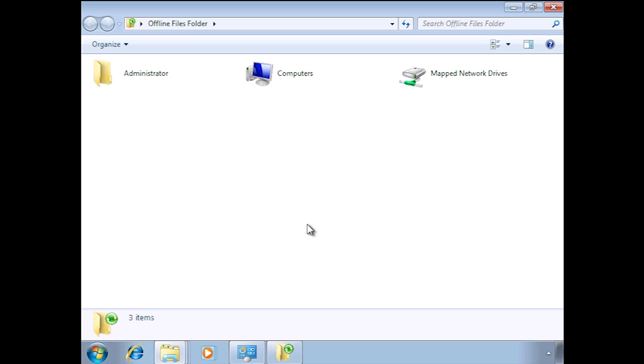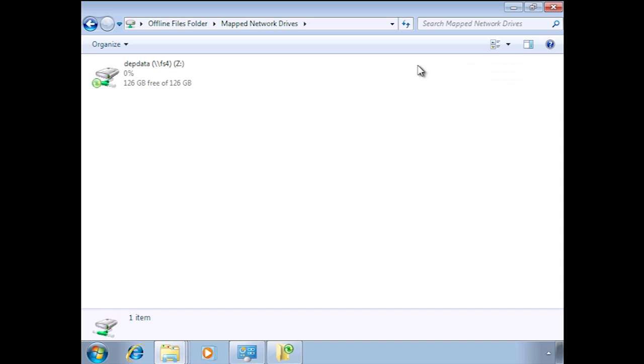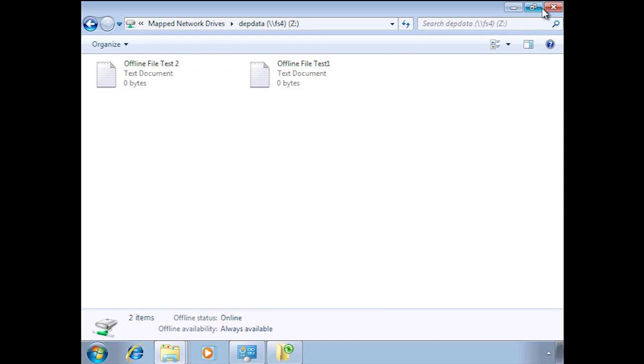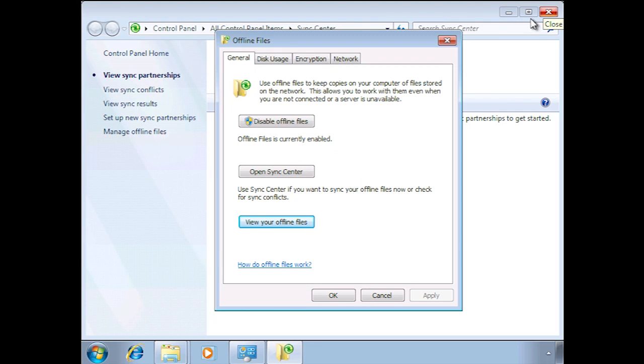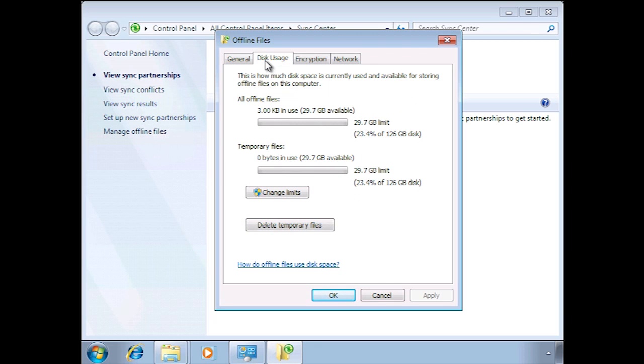You can see here that if I select Mapped Network Drives, I can see all the files that have been cached from the drive that I just mapped. If I now close out of here and go back to my offline file settings and select the tab Disk Usage, this will show us how much hard drive space offline files are using.